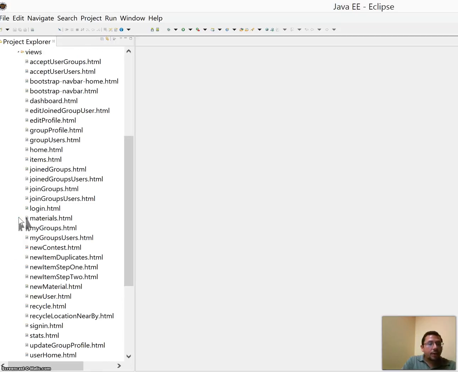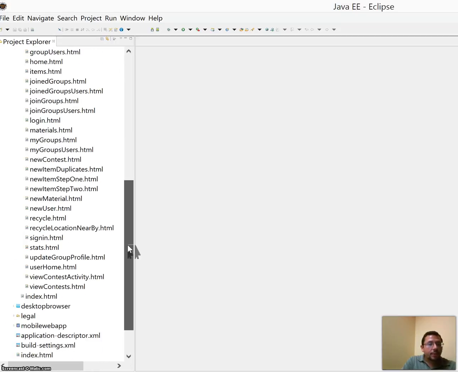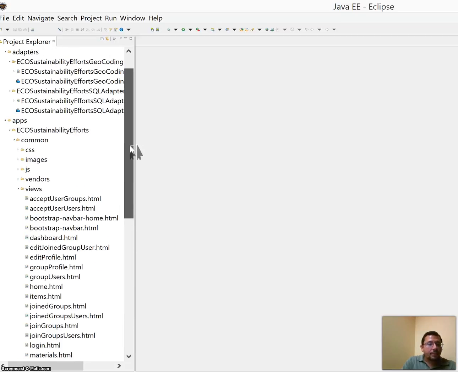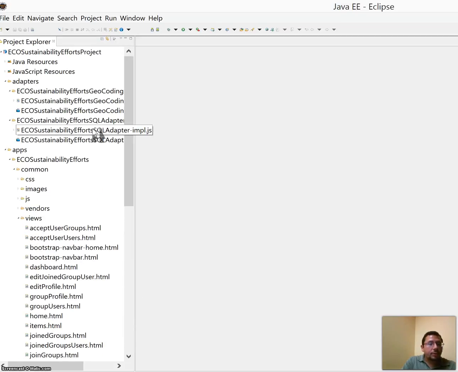The next thing you'll be working on obviously is the views, and these are all the HTMLs. So each HTML, the way we've done it is you have a controller per HTML file. So if you have a new user.html, you'll have a new user.js. And that's basically how you'll be working on the next revisions.